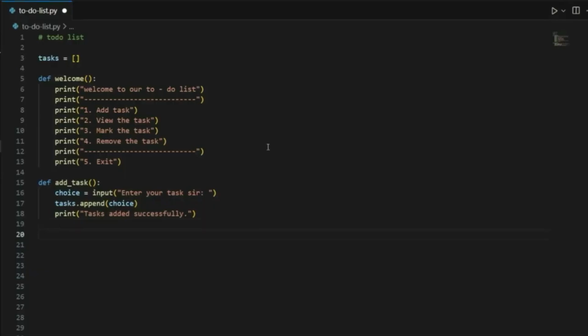Another function that we'll create is viewing the task, right? Here, we know that all of our tasks will be stored in this list, for example, cooking or cleaning, you know, you get it, right? Now, to show these tasks, we need to loop through them. So viewing the task means, you got it, looping the task. We'll create a function here for viewing the task.